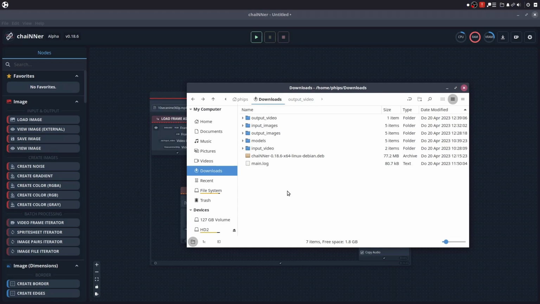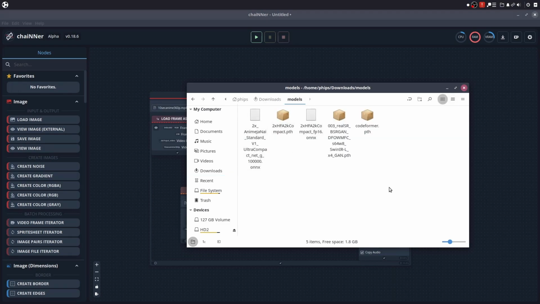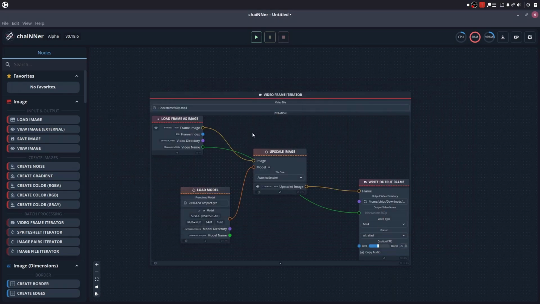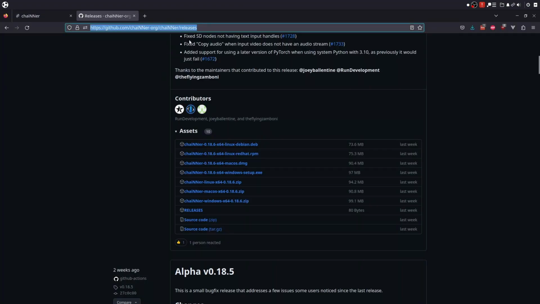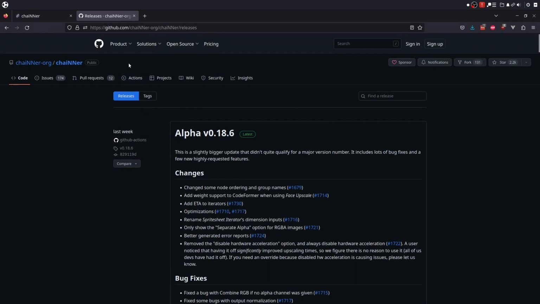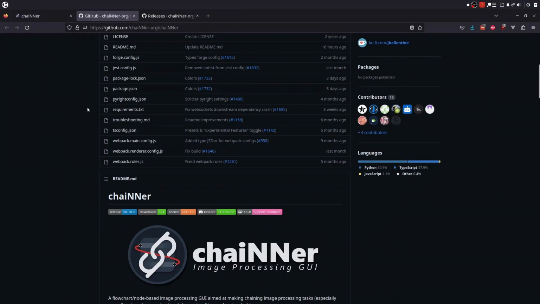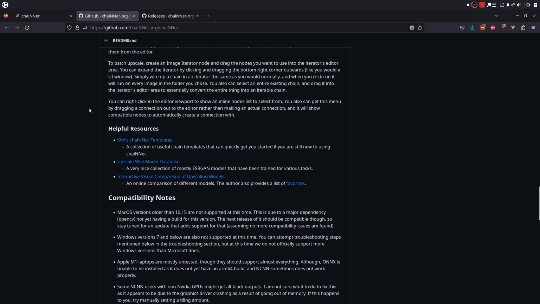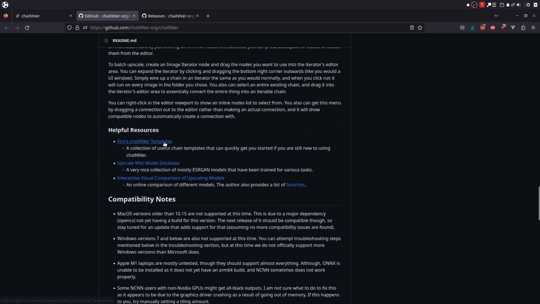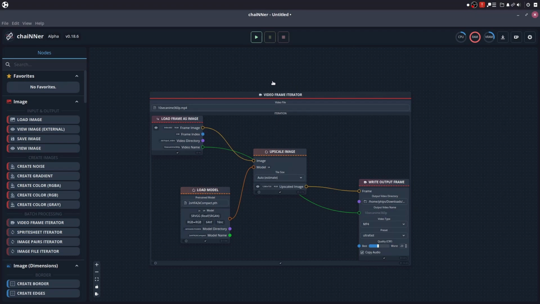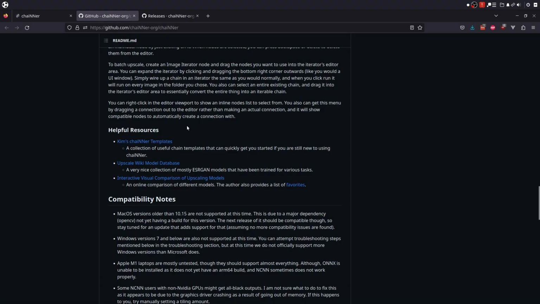Now, something else I wanted to show you is I was talking about models. Now, where do you get those models from that you need to upscale those images? Well, on the chaiNNer GitHub page, which I said we can go if we click on here. Now, if you scroll down here, there are some helpful resources, some links. You can see there are some templates of the chains. So what we built here, this is simply a chain to upscale a video. You can find more chains here.